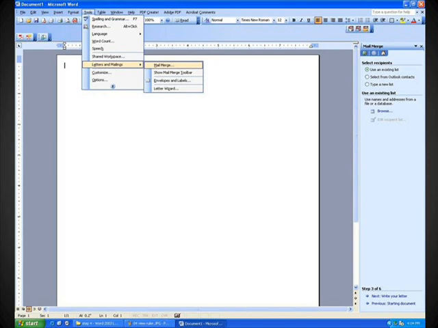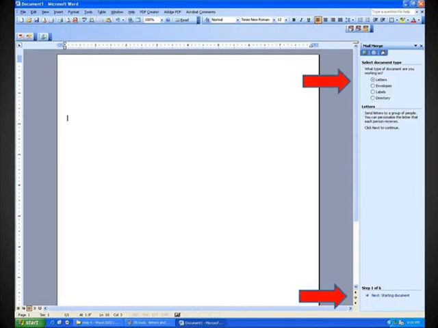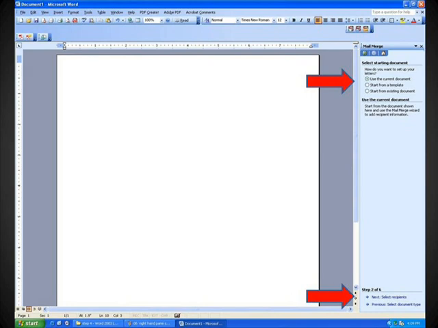Once there, you'll see a right-hand pane pop up. This is the Mail Merge wizard. Let's go ahead and select Letters at the top. Go ahead and click Next, and now click on Use Current Document, and click Next again.